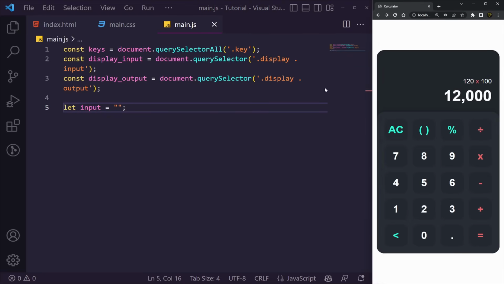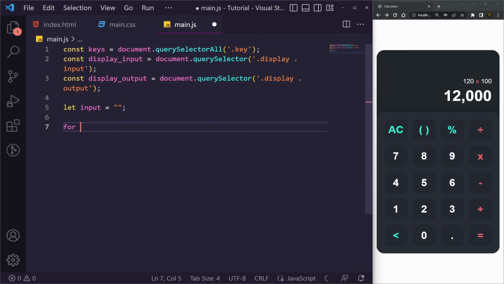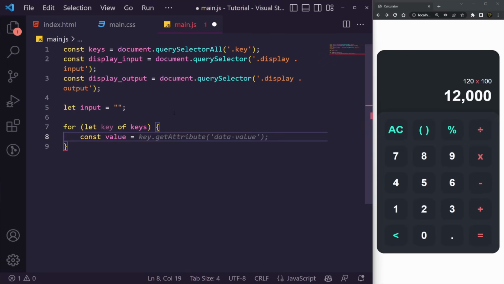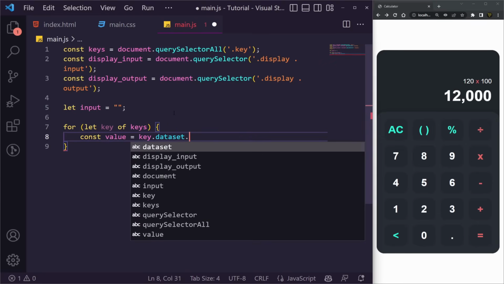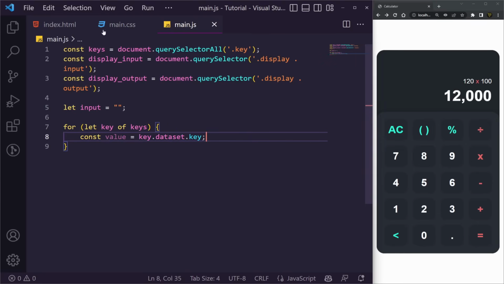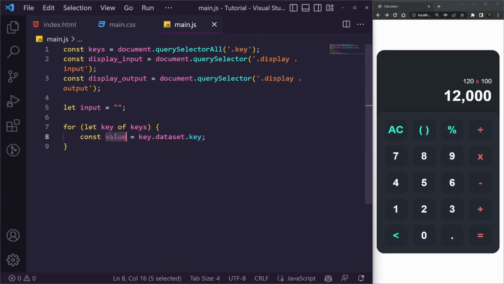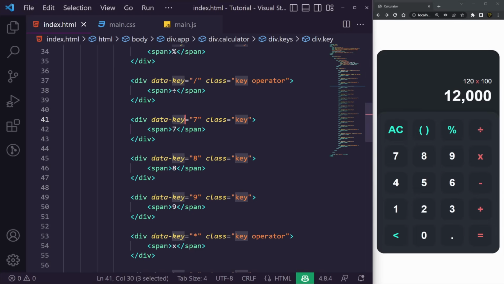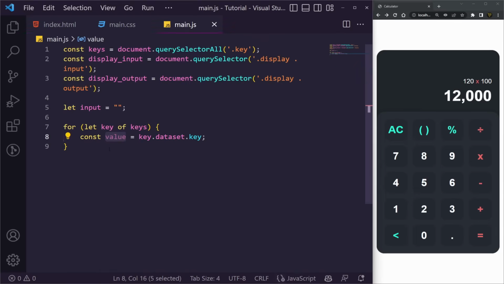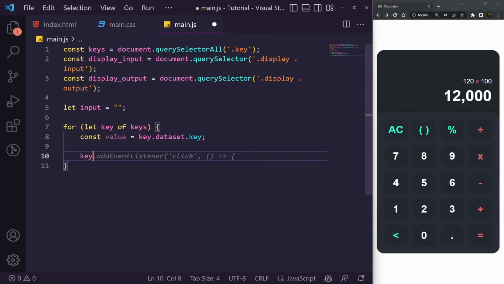So this here. And we're going to basically say for each, let key of keys, so we get each key, and we're going to get the value of that key. So we're going to set the value to key.dataset.key. Now the dataset is obviously here where we call data-key. That's going to target this key element here and give us that value. So for example, if we hit 8, it's going to pass us the 8 value here. We then want to say key.addEventListener of click.